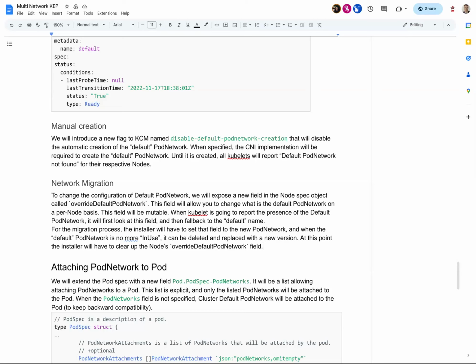Yeah, and then also, before configuring the override default pod network and after modifying it, the old pod and the newer pod may connect to different networks. Yes.